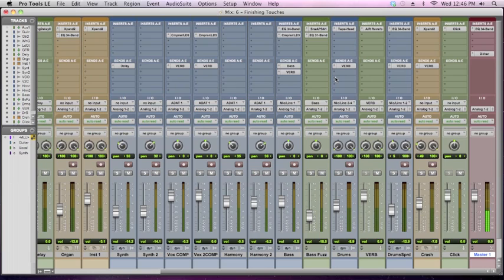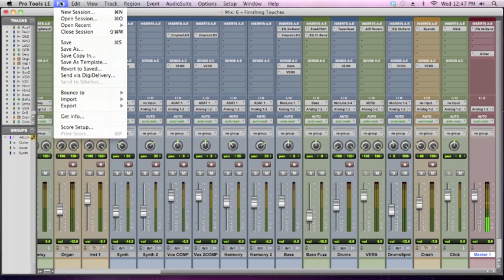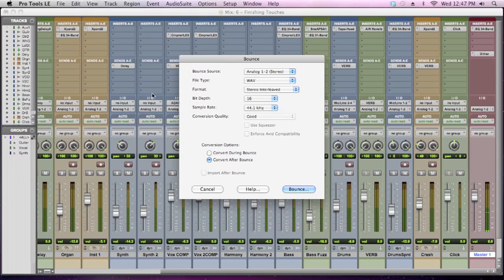When you're ready to bounce down to disk, there are 2 ways to do this, okay? The first, which you're probably already aware of, is going to File and choosing Bounce to Disk. And when you bring this dialog box up, you'll have some options. Where is the bounce source? In most of our cases, it will be whatever your 2 main inputs are. And by default, it's chosen analog 1 and 2. That's what everything is routed to my master fader for, and so everything out of my master fader goes to 1 and 2. You rarely have to change this.